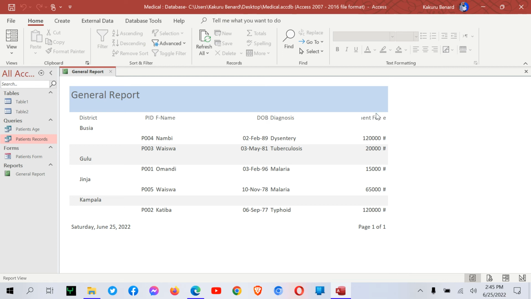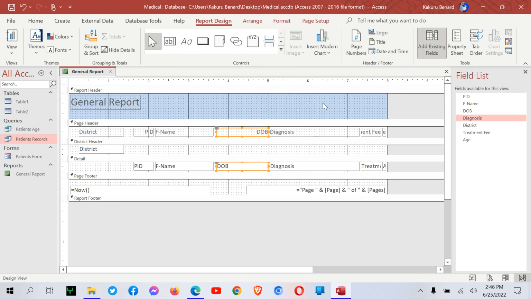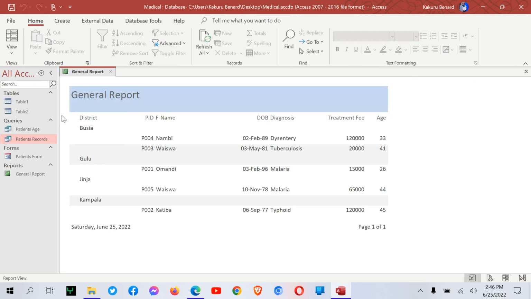Okay. The treatment fee is also not visible. We can take it back to design view. We reduce the diagnosis. We expand treatment fee, and also the age field is not visible. We expand it. Okay, click view, report view. So all elements are visible as we can see.